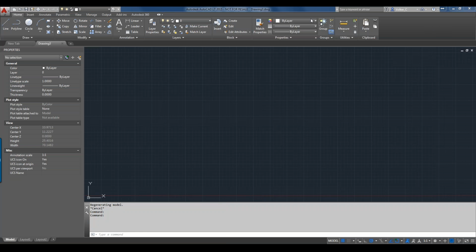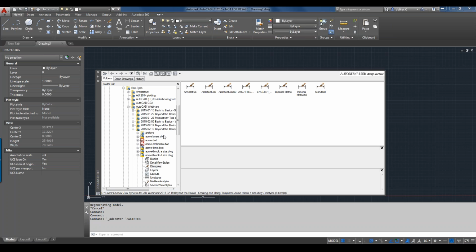In AutoCAD-based applications, we've, for the longest time, had a utility called Design Center. I can bring that little guy up by doing a Control-2. And what it does, it allows me to harvest drawings for things such as the styles within those drawings, or harvest blocks for reuse, layouts, and so forth.